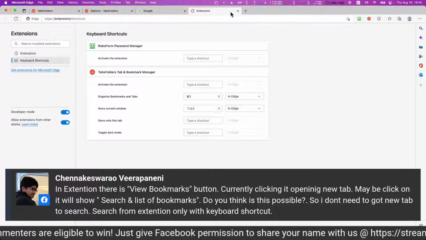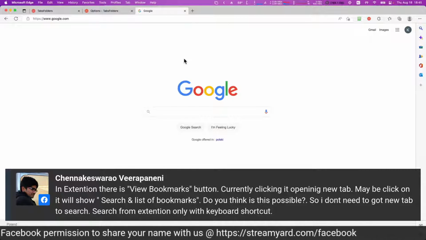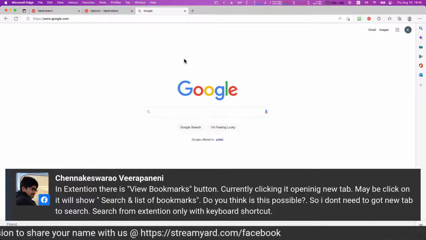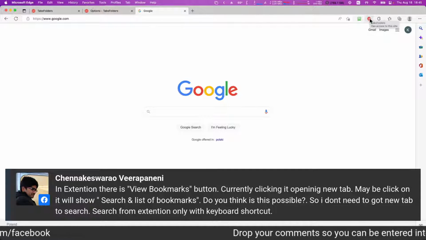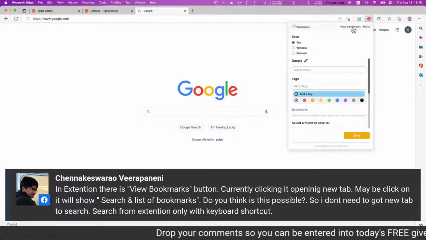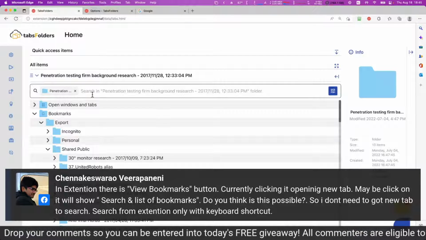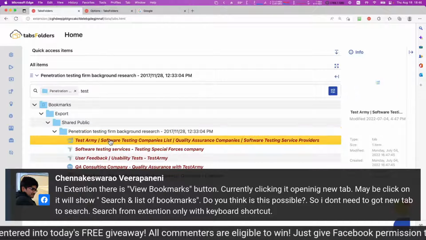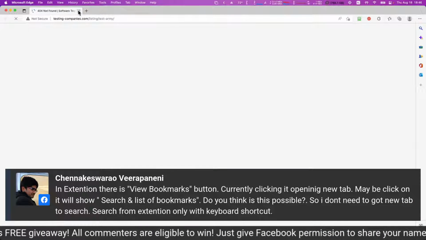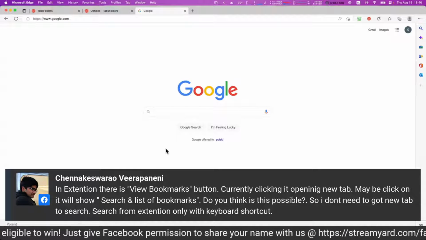But what this does is, so we're on this page Google, and right now I want to search for a bookmark that I want to open. So there's the traditional way of clicking on TabsFolders and then clicking View Bookmarks, and then going here and typing, like I said, test to open the bookmark, double clicking it, and you've got the bookmark that you were looking for open.